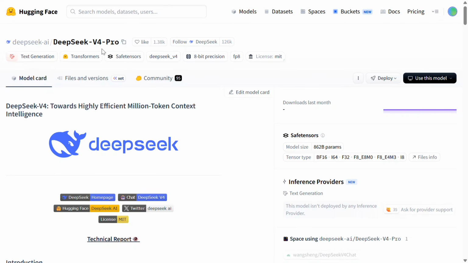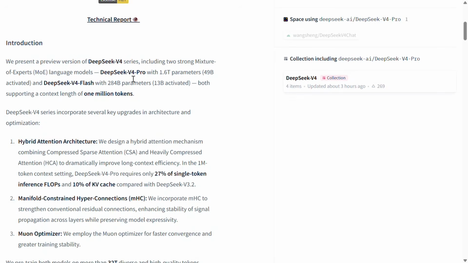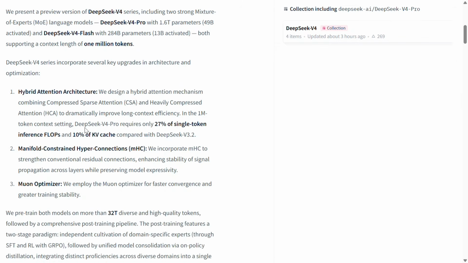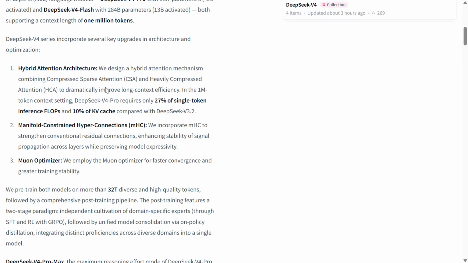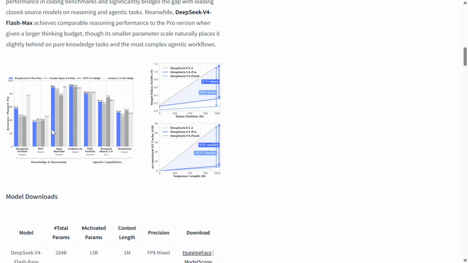I think they have released two versions, DeepSeek V4 Pro and Flash. Here you can see the details are quite enough. DeepSeek V4 Pro has 1.6 trillion parameters, while DeepSeek V4 Flash has 284 billion parameters. Hybrid architecture, again, compressed sparse attention, manifold constant hyperconnections. I think we have already talked about it in my previous video. You can check that out. Muon optimizer released by Moonshot AI. DeepSeek V4 Pro Max, the maximum reasoning efficient model of DeepSeek V4 Pro, significantly advances in knowledge capabilities.